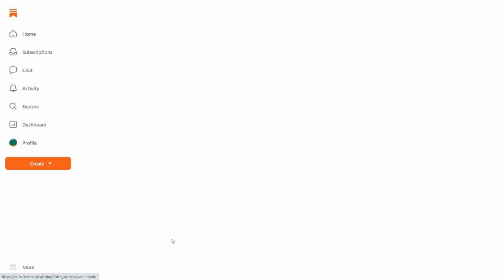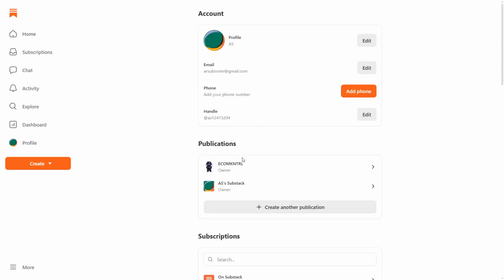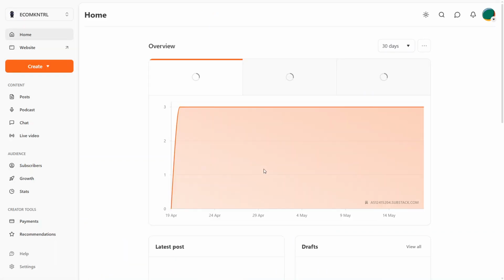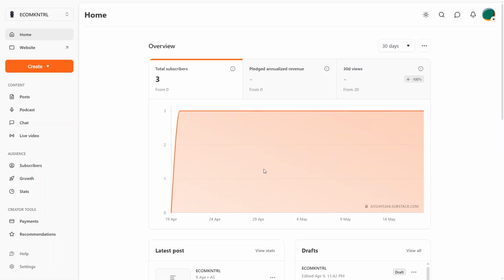First, let's get the embed code from Substack. Go ahead and log into your Substack account. Once you're in, look toward the lower left corner of the screen and click the More button. From that menu, choose Settings. Inside your account settings, you'll see a list of your publications. Select the publication that you want the sign-up form to connect to. This is important because the form you embed will send subscribers to that specific publication.